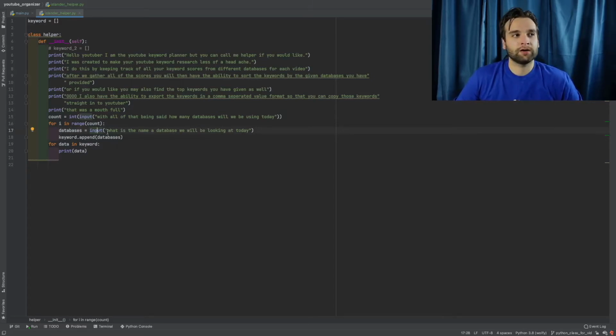Alright, so we're just saying here database equals input, and we're going to say, what is the name of the database you'll be looking at today. Then whatever the value of database is during that portion of the for loop, we're going to append it onto keyword, and remember it's this keyword. And just so all of you can see what's being imported, I'm going to have a for loop where it's outputting the given data.